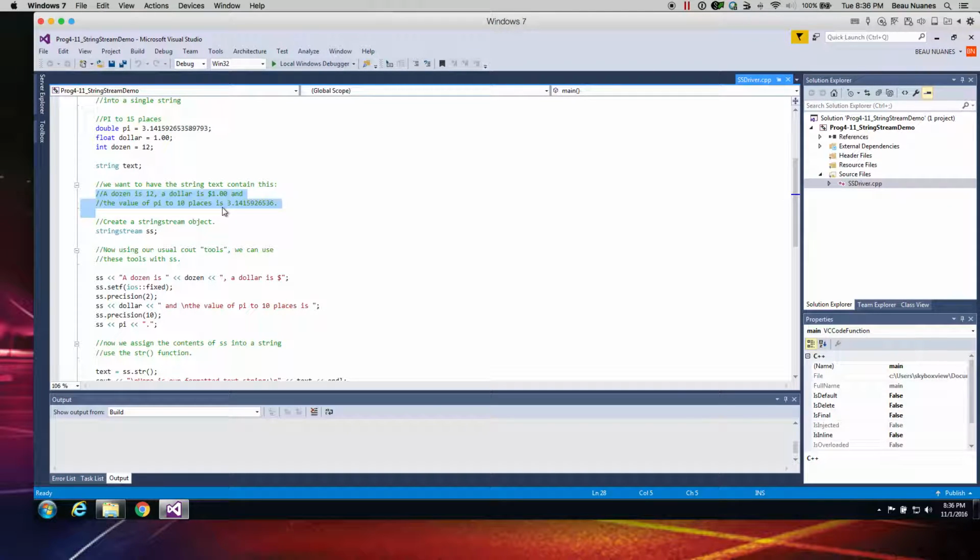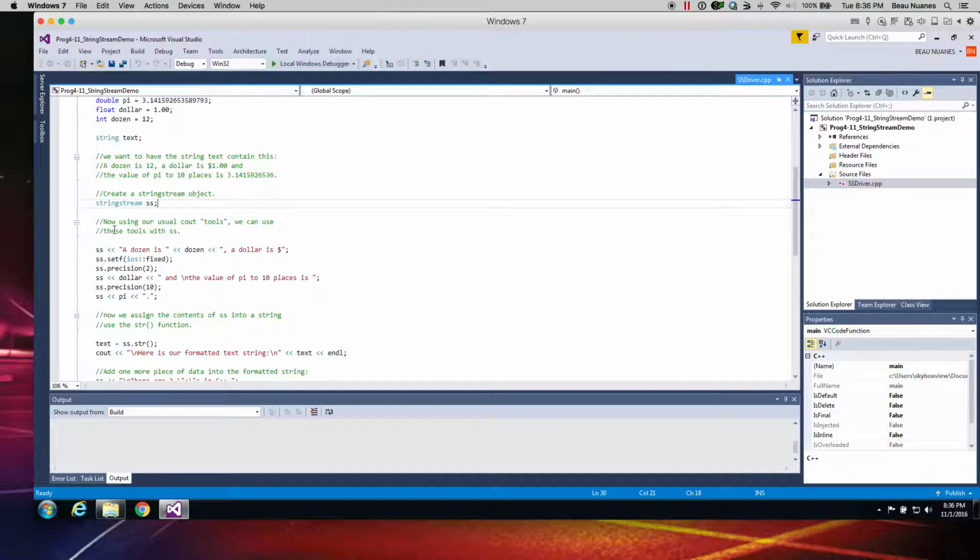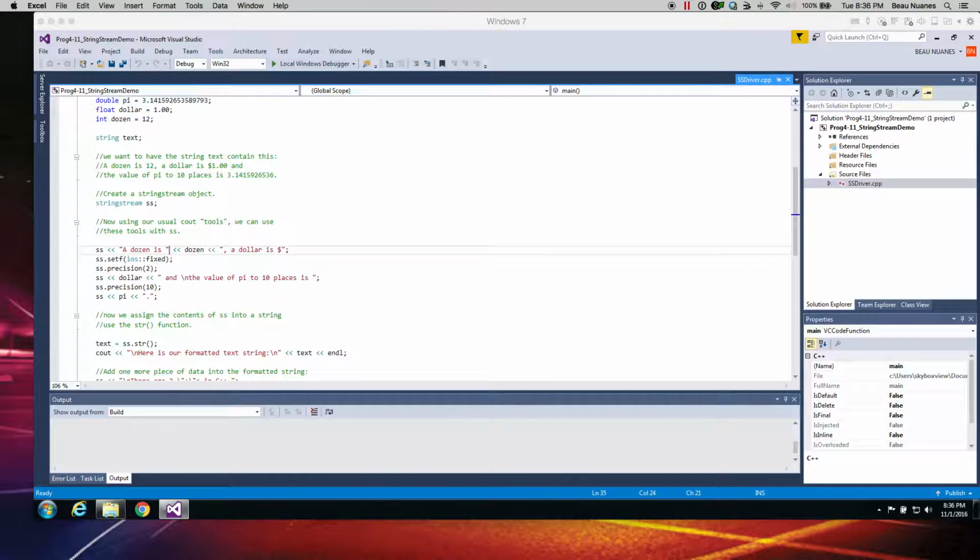We're going to write all this to a stringstream object initially. So create a stringstream object. It's called stringstream, that's the keyword to declare it, and then ss is the object name. Now you can use the same tools as cout to write to the stringstream object, or use the insertion operator. So here we have ss, a dozen is. So now that stringstream object actually has a dozen is.